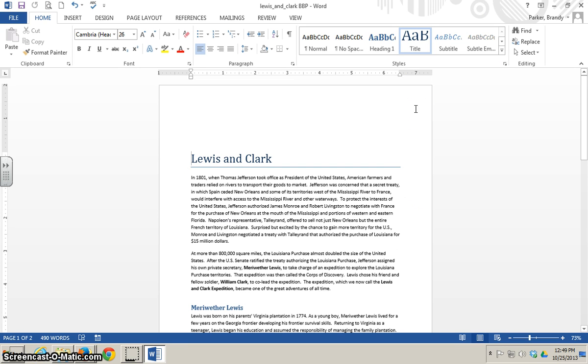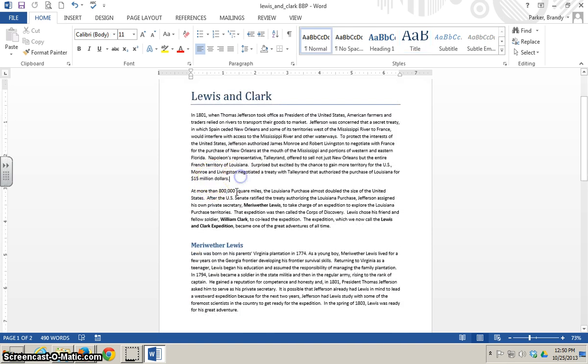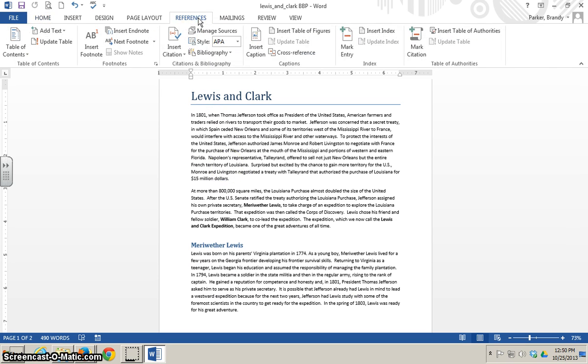Okay, so now we are going to insert our footnotes. That is some kind of extra information that we might need to explain for our paper. So we're going to move the insertion point to the end of the first paragraph, right after the word dollars, after that period, and we're going to go to the References tab at the top and click on the button that says Insert Footnote.